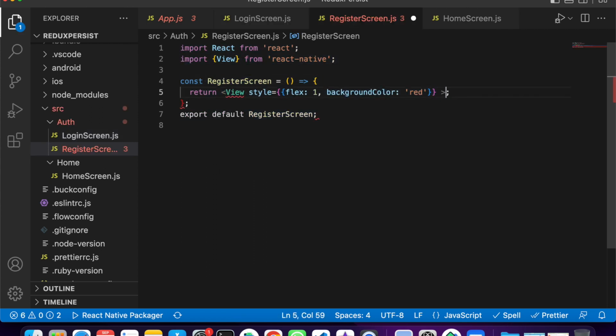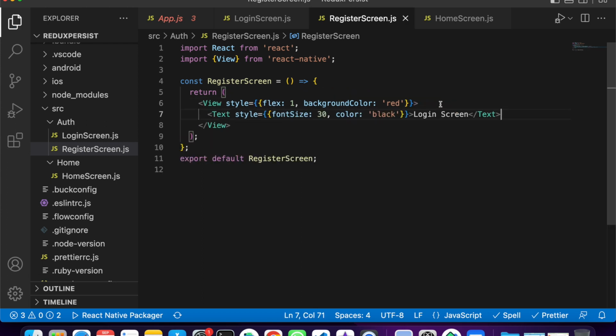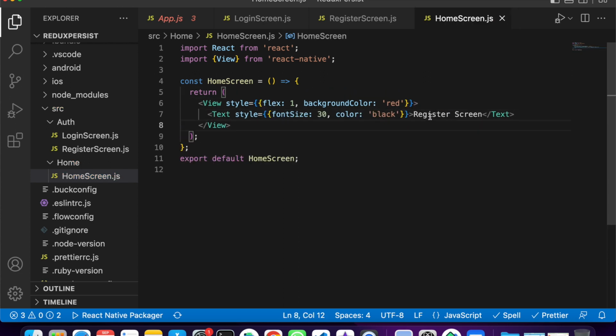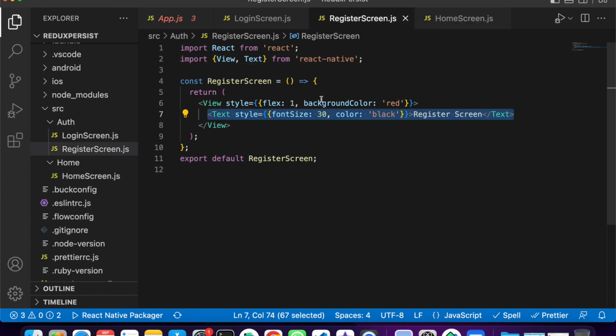You can remove this view. Here we can add the login screen text. It will be a register screen in the register file, right? Now we can import Text here. Also we can add this in the home screen as well. We can add the view here with the text home screen. Also we need to import Text in the home screen as well. So we have completed all our screens.